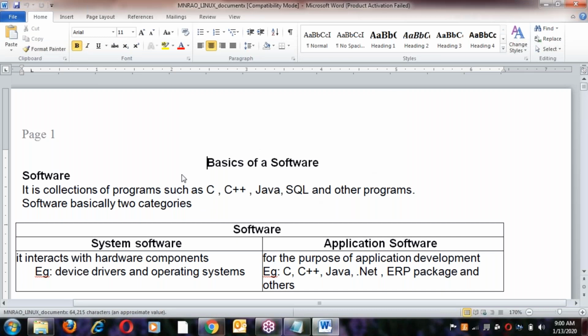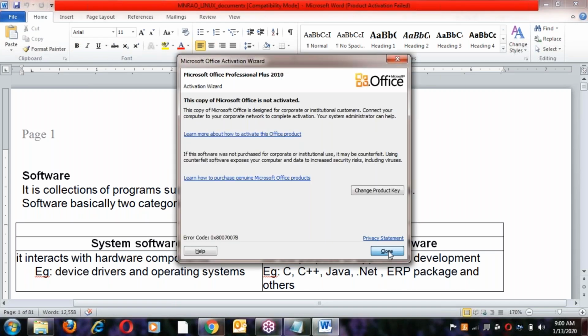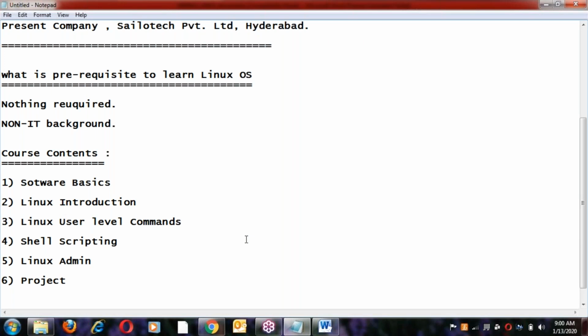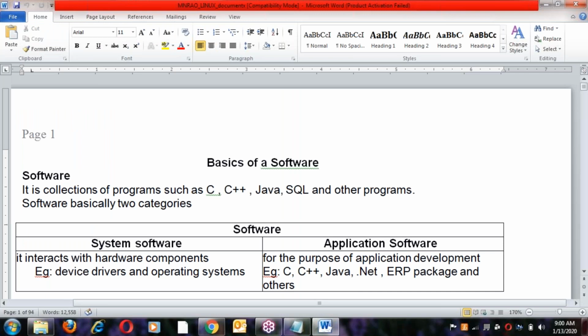Whatever order I'm explaining here, the same order is in the document. Not even a single point is missing. Every line, every point will be covered in the documents. First I'll explain the topic, and after the explanation I'll review the documents. Whatever topic is explained, everything is there in the document. It is a 100-page document.